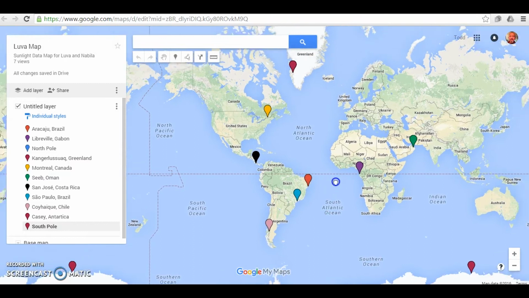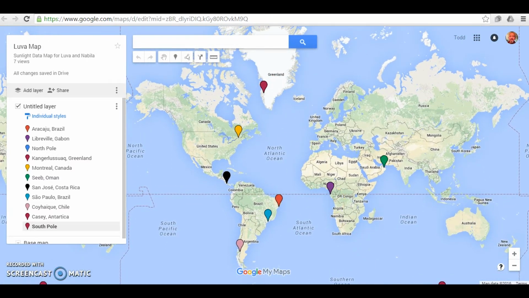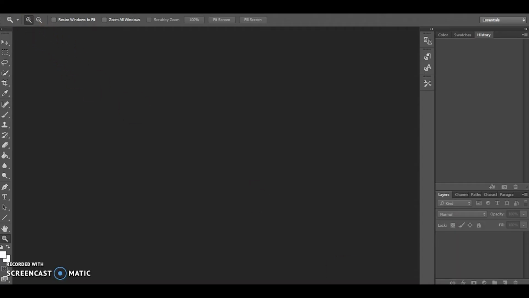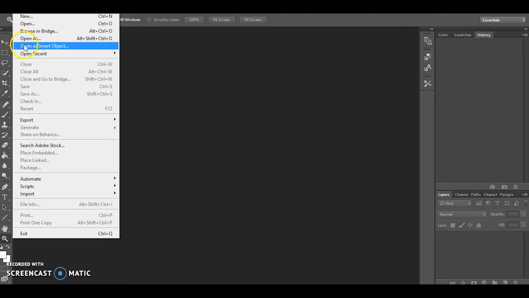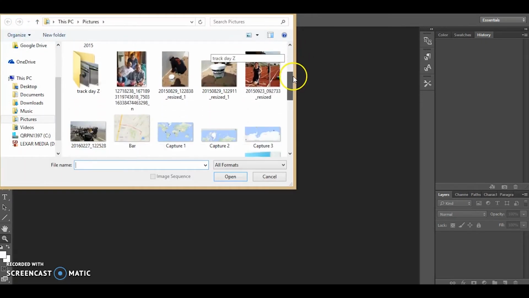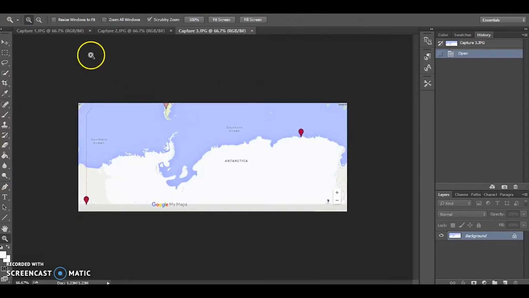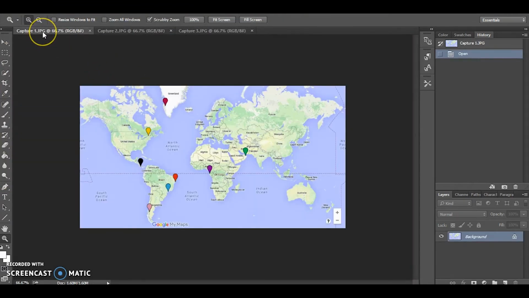So once I've got that, I'm going to leave this because I'm going to need to come back and get some information. But I want to open up Photoshop, and I want to go up to File. I'm sorry that that's cut off the screen, but I'm in File. I'm going to come down to Open, and I want to open those 3 captures, capture 1 and capture 2 and 3, and open them all up. And capture 1 is going to be my base.